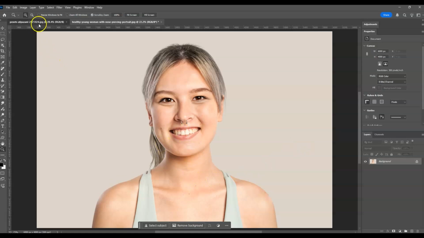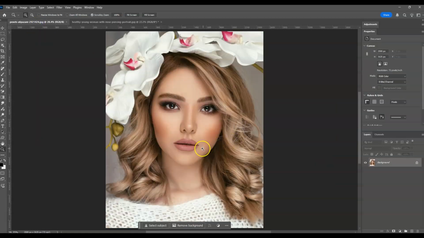So here in our document, I prepare this image of this woman. And not only that, I also prepare another image of a face of a woman with a makeup on it. And this will serve as our reference image for later use.